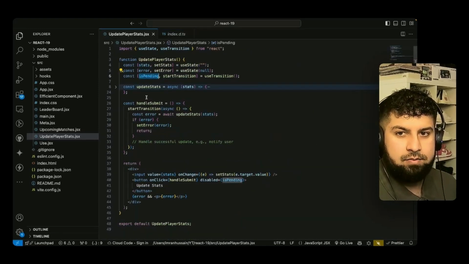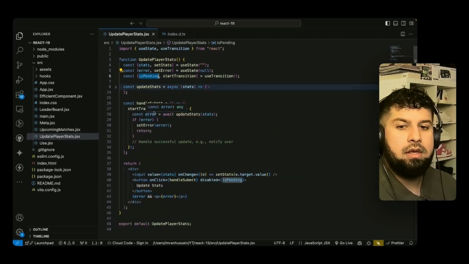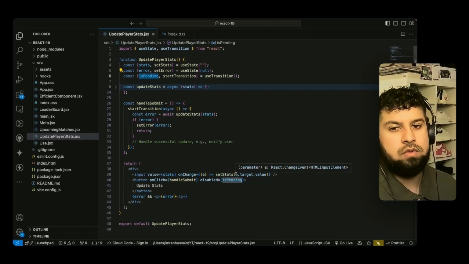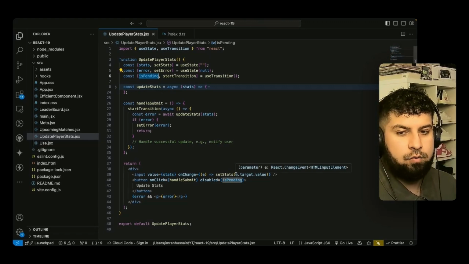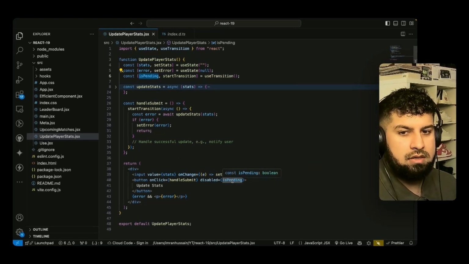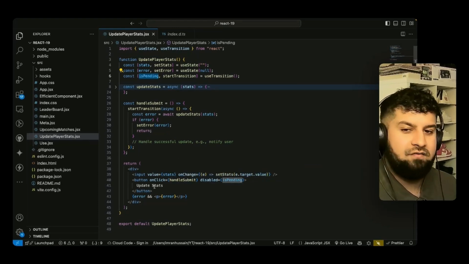So if we expand our update stats, this is just the update stats function, but the main thing we want to do is handle submit. So let's look at this input value over here. We have an input value and say we wanted to update the score for a football match from 1-0 to 2-0 or something like that. Then all we do is we set this, then we click the button of update stats. Then is pending is basically set to true. Disabled is only when it is in pending, so we can't update the stats further.